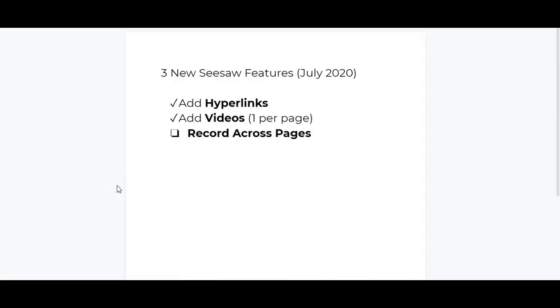The video feature can be really powerful. Think about Flipgrid being a great tool for students to use because they can see each other's videos, but now students can also just do a quick video within Seesaw to reflect or tell a story. There are so many ways to use videos within pages. And then the last one that we're going to look at is how to record across pages.